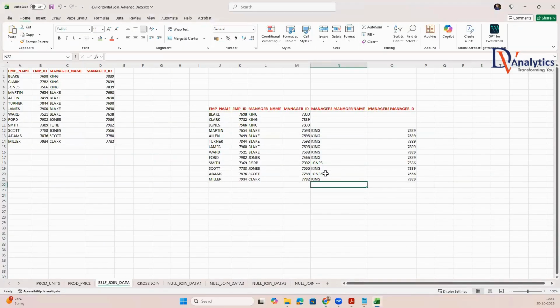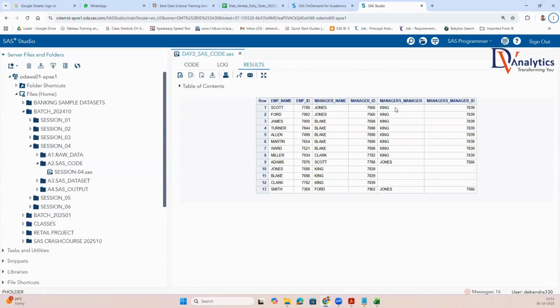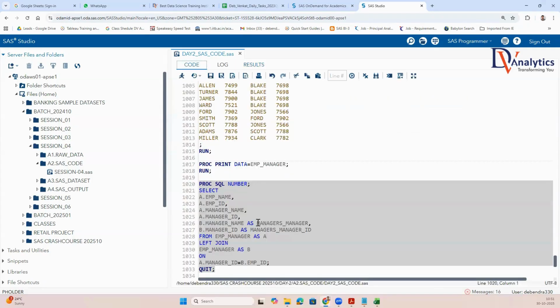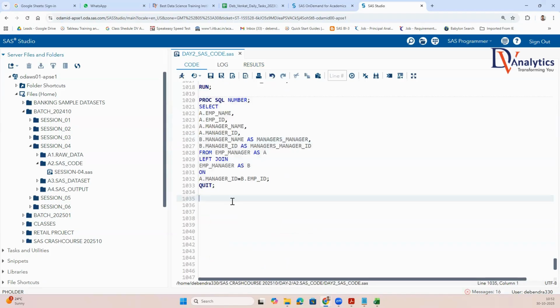Only two Johns, rest all King. Is it happening? All King, only two Johns? Yes. Making sense to all of you guys? Okay, this is an example of your self join. Is this clear? Or you want to take another example now? Shall we go for another example of self join?